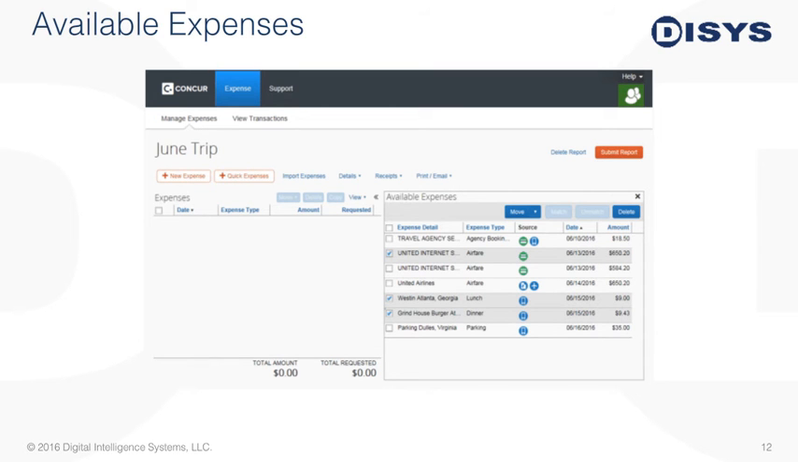To attach charges to the expense report, select Charge by clicking within the checkbox in front of the charge. Click Move to attach the charges to the report.